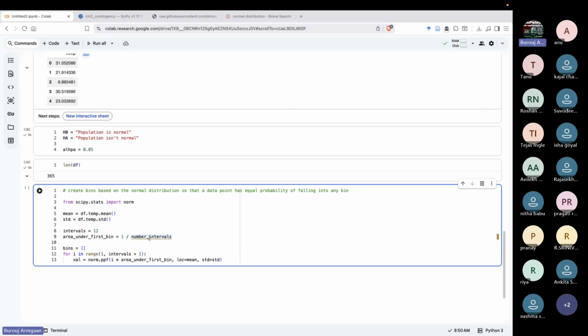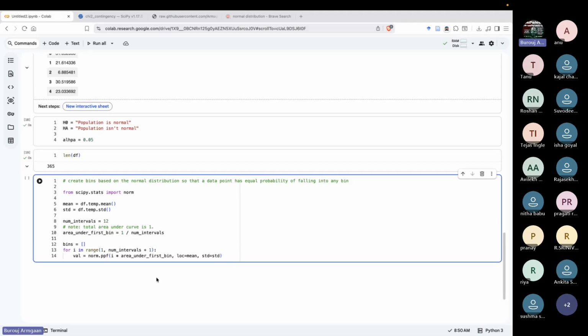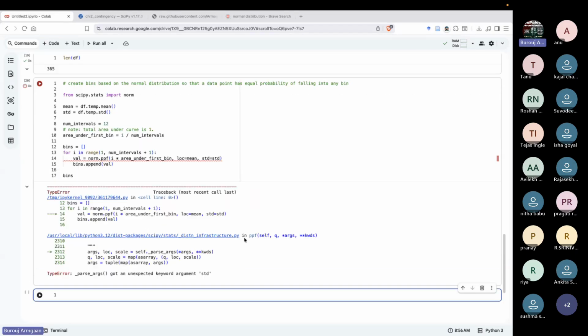Or we can call it num intervals. That will be better. So we have the number of intervals. You can maybe add a comment. Note: total area under curve is 1. All right, so we have this particular value and we can just append this to our bin. So we can say bins dot append value, and then we can print our bins.